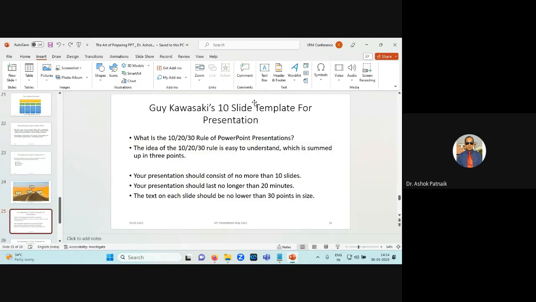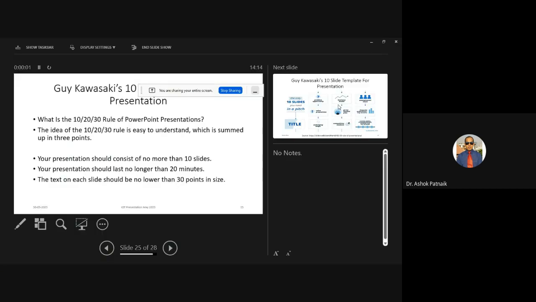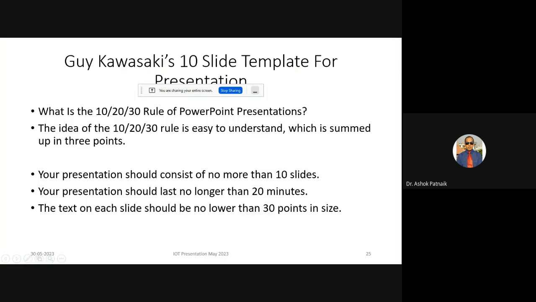Now there is another concept which we call Guy Kawasaki's 10 slide concept. People need to remember this rule while making a presentation. That is the reason it is called the 10 by 20 by 30 rule.